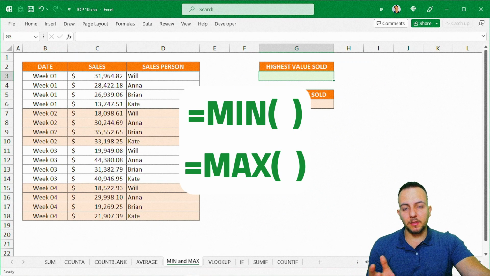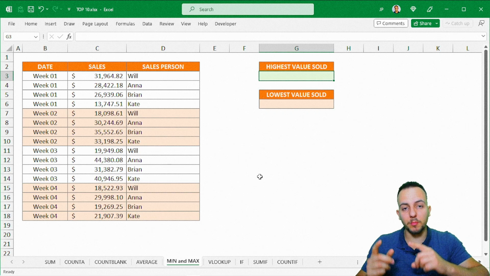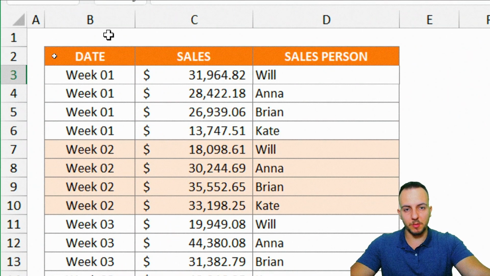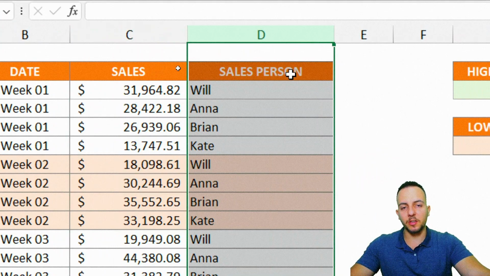Another function that is really interesting is the min and max. The minimum and the maximum functions here in Excel can look through a specific set of values and then return the largest value or the smallest value, okay? So here with this practical example, I have a sales report by week, and then I have the sales themselves, and then the salesperson.